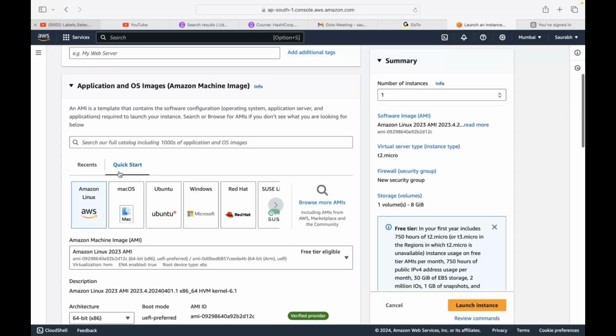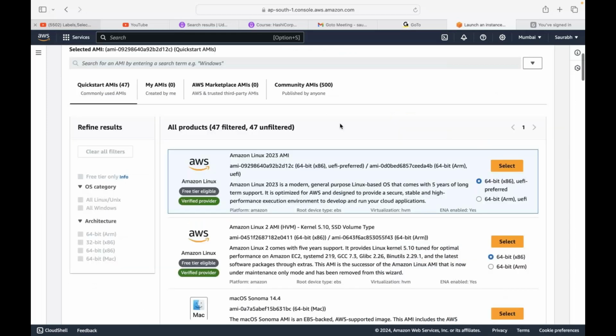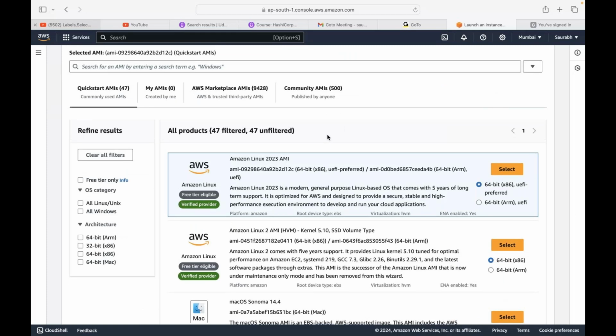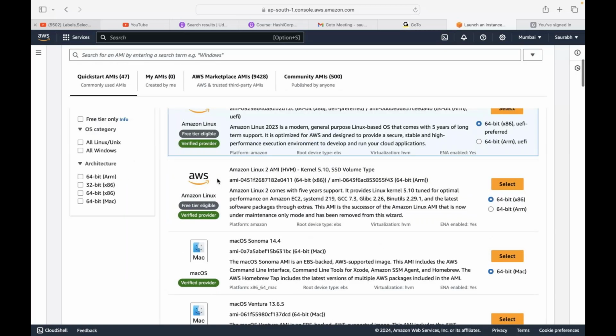These are the AMIs. What is AMI? AMI is Amazon Machine Image. We will discuss AMI later, so don't go in depth now. Just understand AMI is the Amazon Machine Image. Here you can see Amazon Linux. So what do you mean by Amazon Linux and Linux?